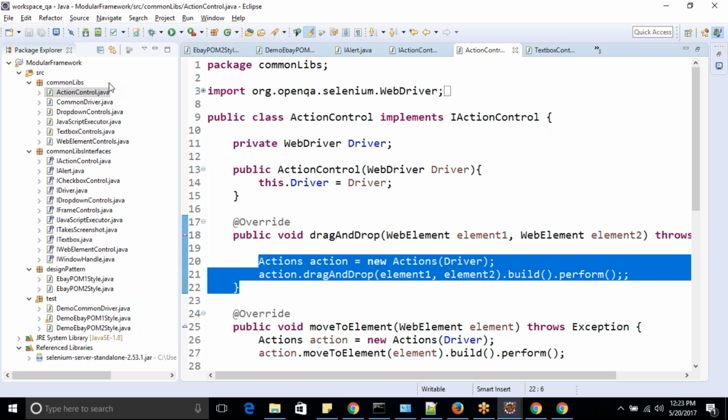Okay, now is it clear? Any questions here?